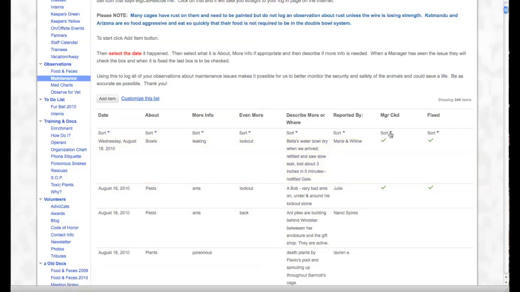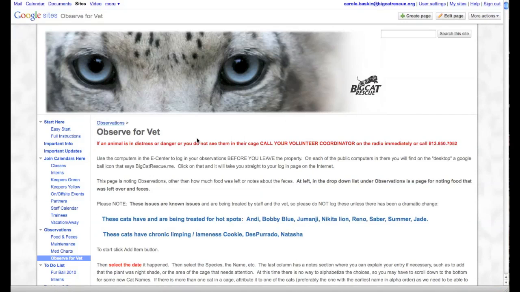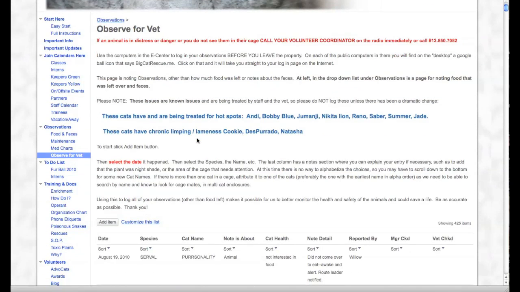Nice thing here is you can sort by ascending, so that we can see what things are still on the observation chart for the maintenance that need to be repaired, and we can make up a list of these and go out and take care of them. The same thing works that way here under observations for the vet.